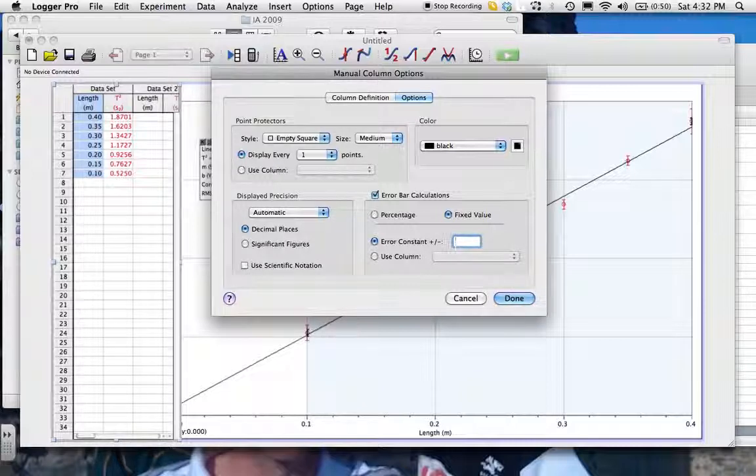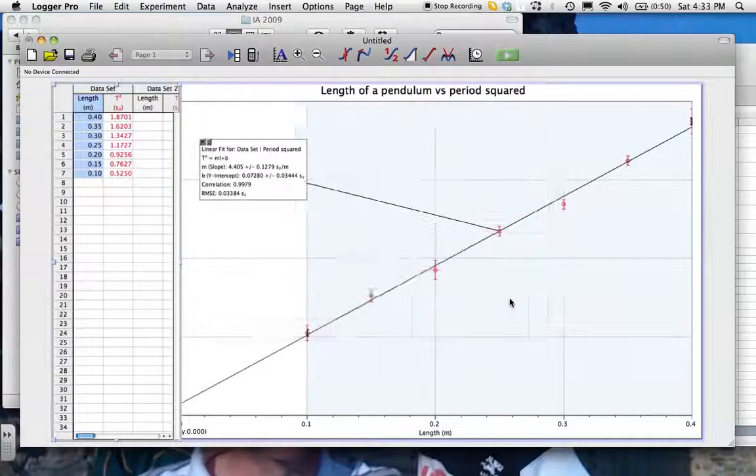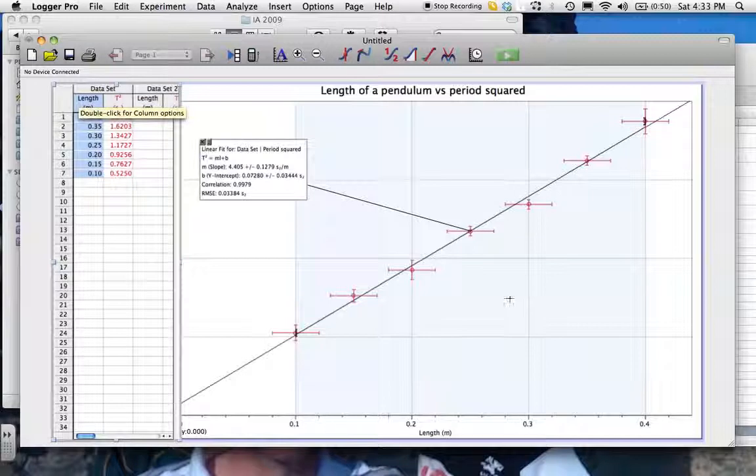Now that may sound large, so that's 0.02, but because of the nature of the graph, perhaps that will be reasonably well. Now this means that for every point, I'm going to have 0.02 put in. So I say done, and there I have my error bars for my length.